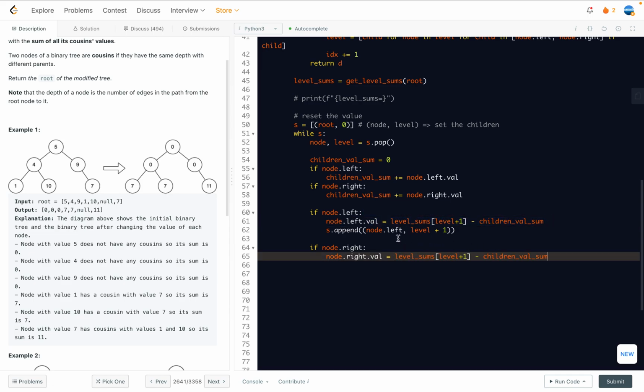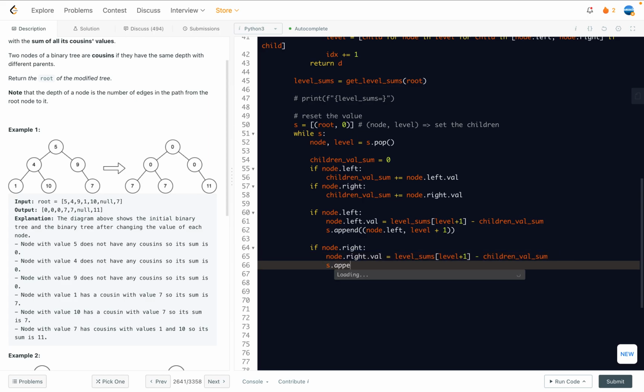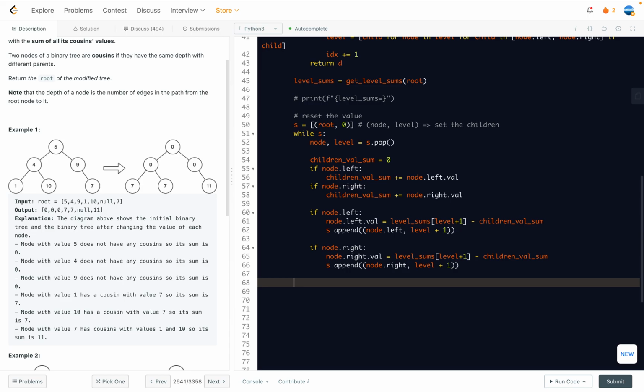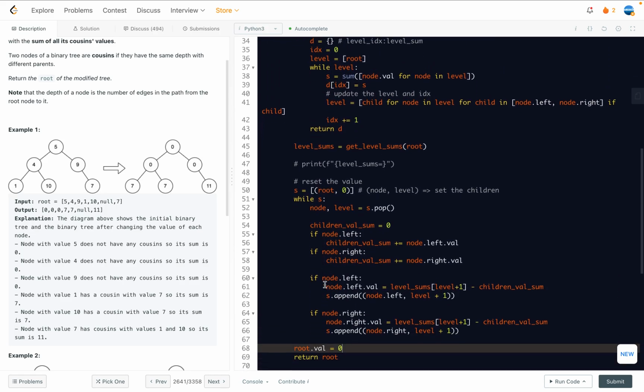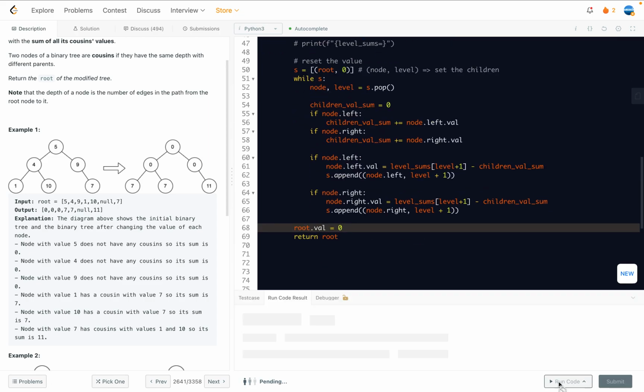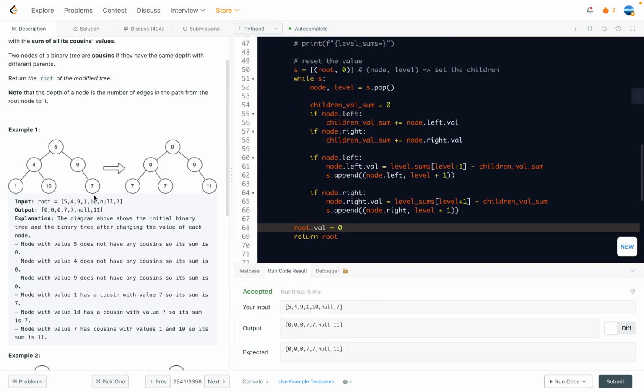But these two values should always be the same if they have both left and right children. Similarly, we append node right, level +1. Then we can return the root. But don't forget, we haven't reset the root value yet. So we want to set root value to be 0 because root does not have any cousins. This is a full solution to this problem. Let's do a quick check. Yeah, it passes the first example.